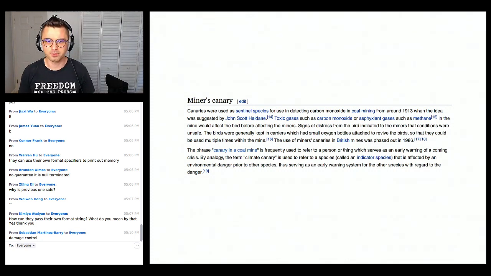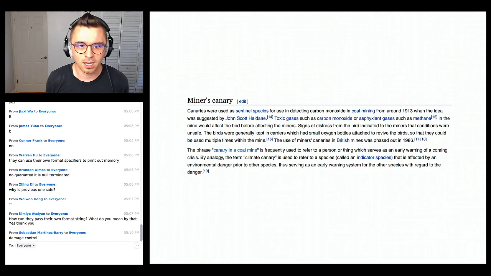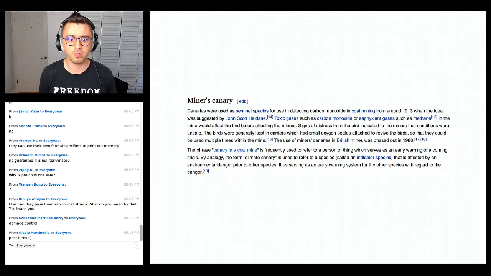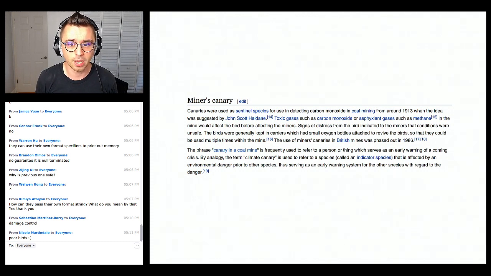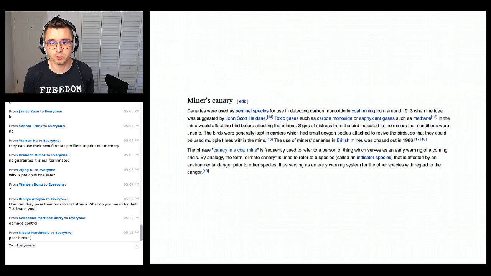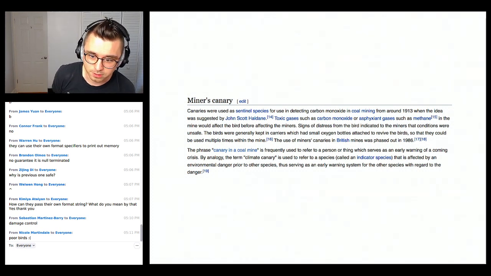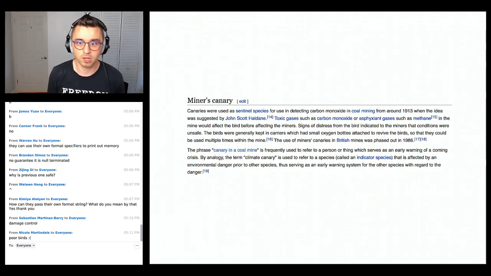I hope they're not still used. I don't think they are, but they were used in the early 1900s to detect whether there was carbon monoxide in a coal mine. And if there was, you tell the miners to get the hell out because they've clearly hit something they shouldn't, right? So how does this actually work?